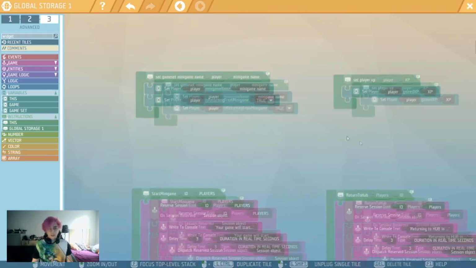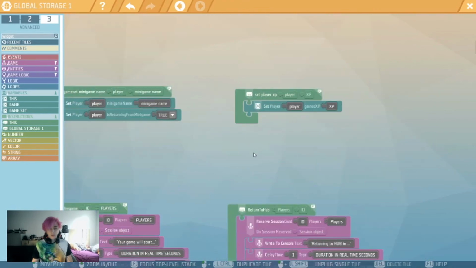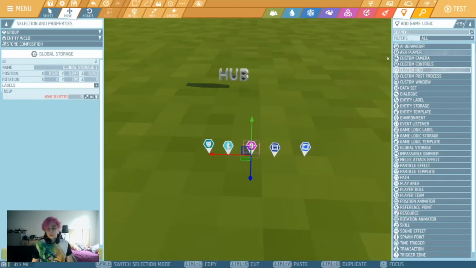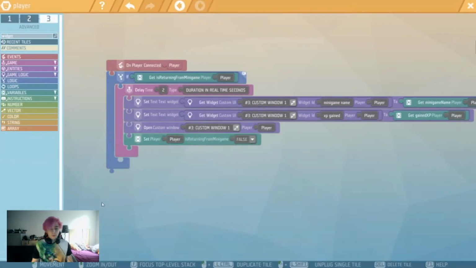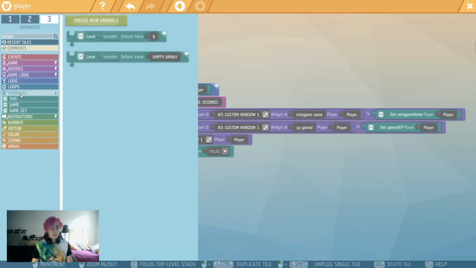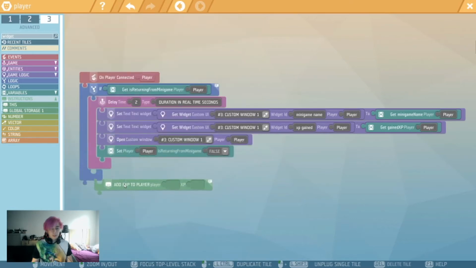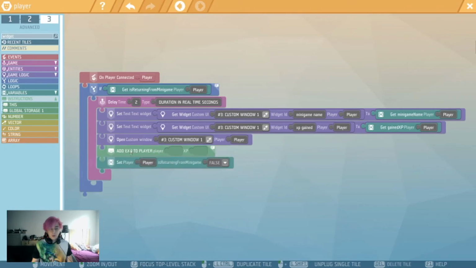Where have I created the return? All right. So we are going to call it from here, right? And this is a really poor way to do it. So once we open the window so we are sure that he can see it, we are going to say add this experience to the player, right?